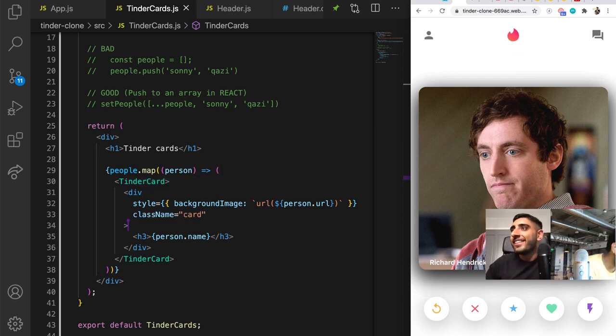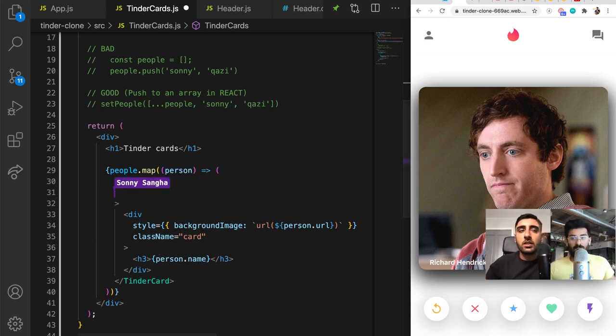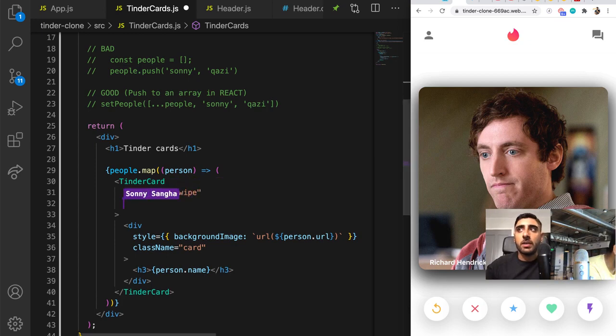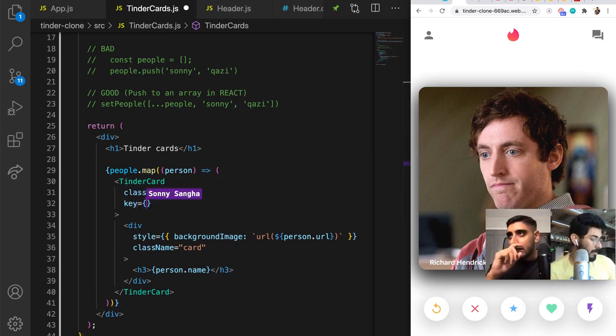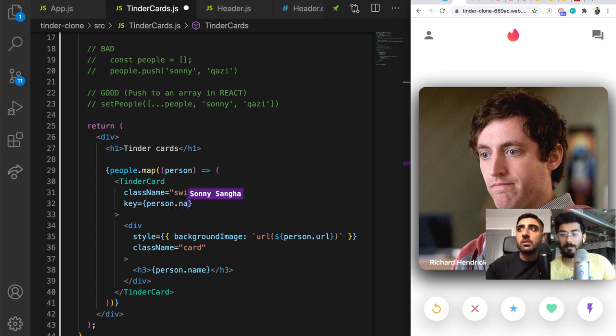So we have the div and then we have the person's name, right? That's really cool. What we want to do now is go ahead and pass a few props inside the Tinder card. After looking at the documentation, we're going to give it a class name of swipe, and we'll come back to that in a sec. And we're going to give it a key, and the key in this case is going to be the person's name. To get the person's name, we do person.name.